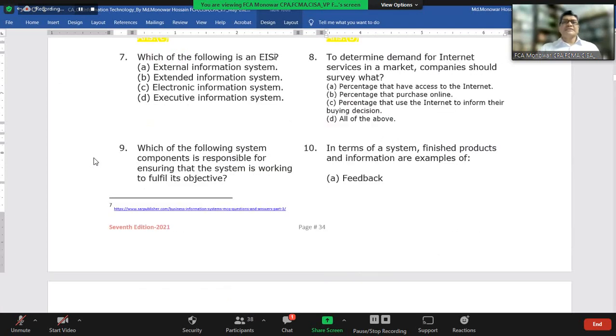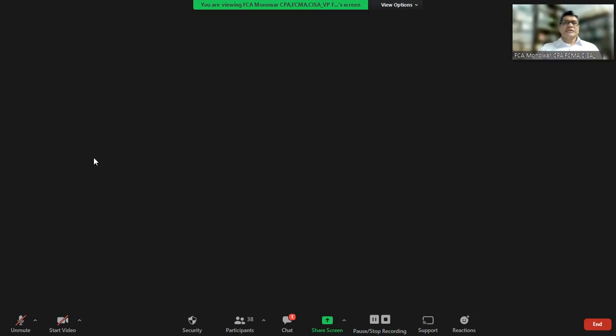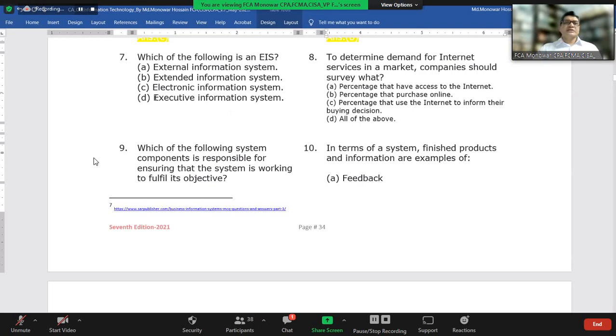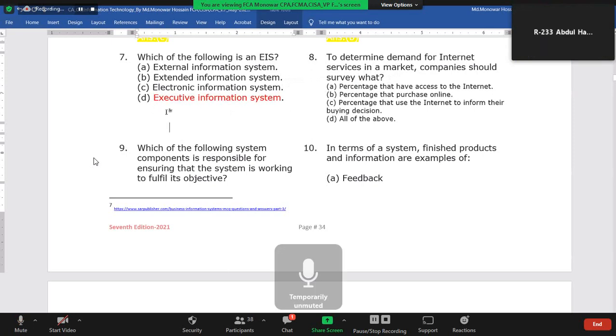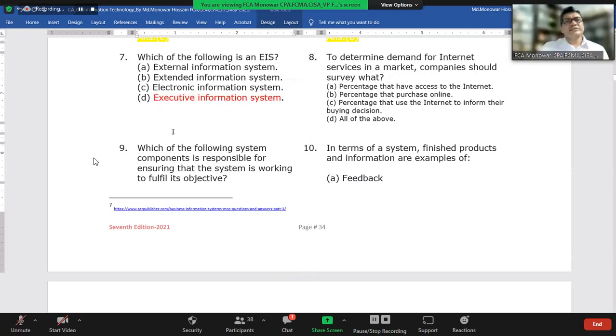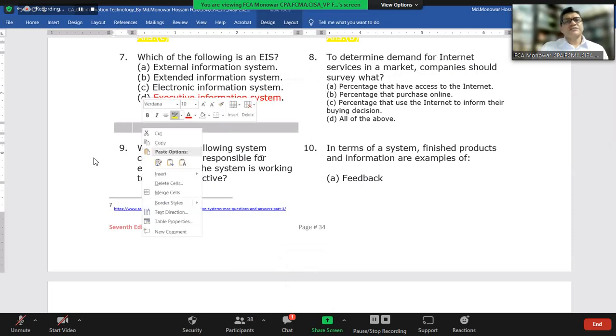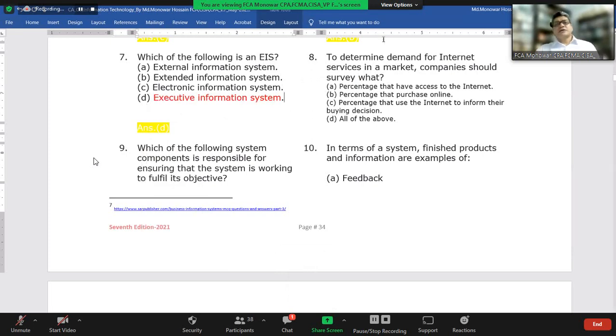Which of the following is an EIS? So here: external information system, extended information system, electronic experience system, and executive information system. So we can say that it is D, executive. Yes, you are right. D is the correct answer, executive information system.